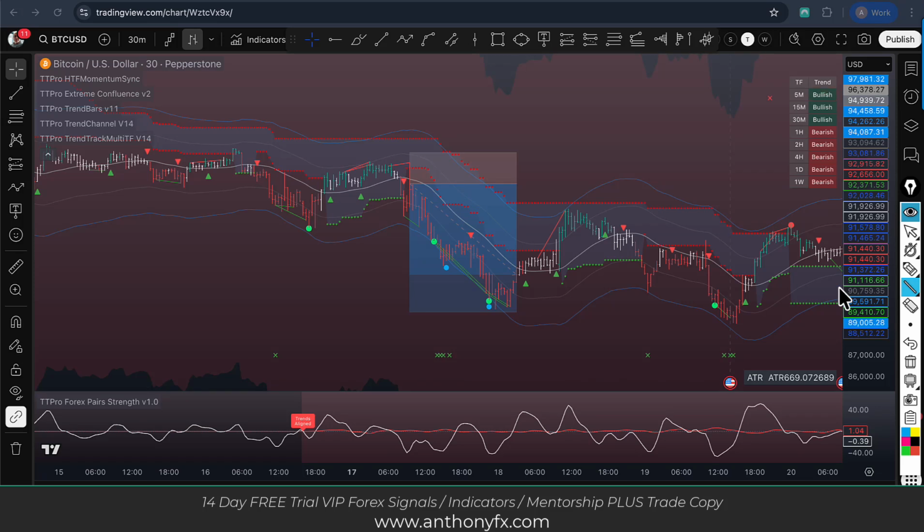Okay, traders, we are looking at our Forex pair strength indicator. It's more than just Forex pair strength. It's quite a complex calculation involving multiple time frames, volume, trend, you name it. But the bottom line is, this is giving us some really nice signals.